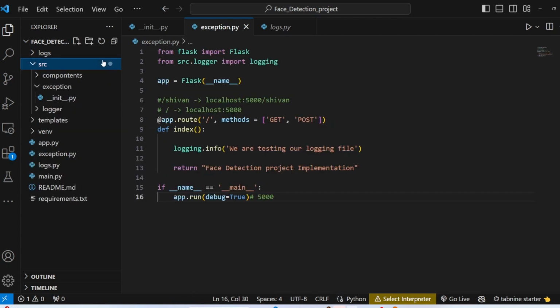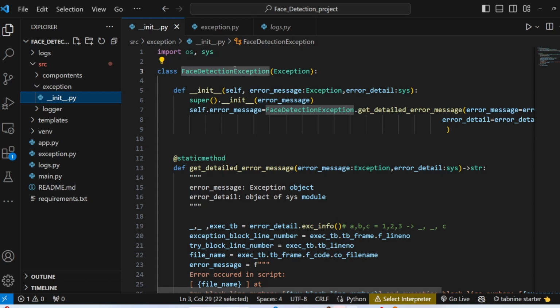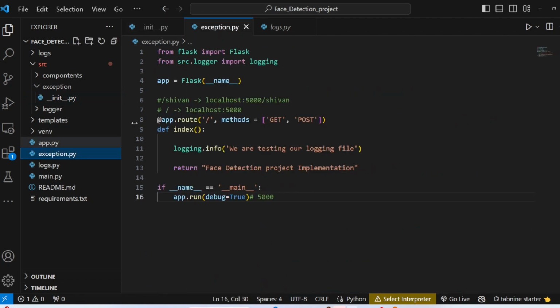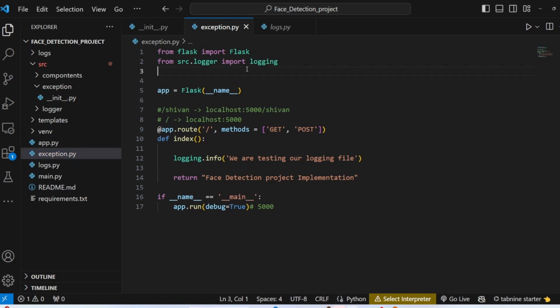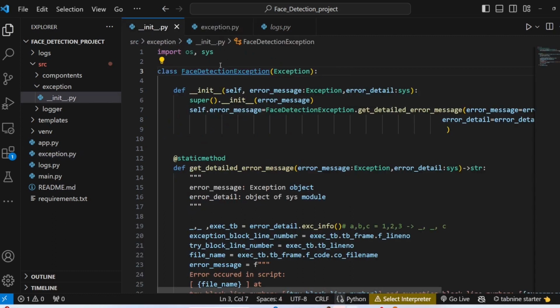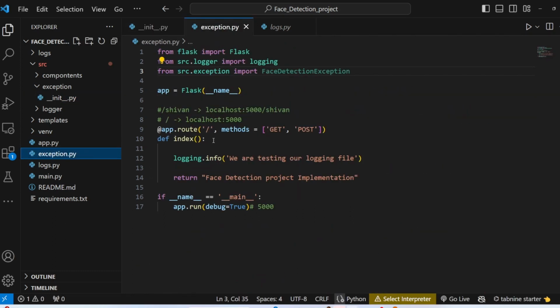Now let me go back to our src under the exception, because I want my class name. So this is the class name that we have, face detection exception. Let me import it here first of all. So from src dot exception, and then we are going to import our face detection exception. Okay, so I have exception, not exceptions, so I need to remove the s from here. Now we are able to call this particular class. Now we have our complete object here, this is the Flask object that we have. Now we are going to do the modification in our index function.